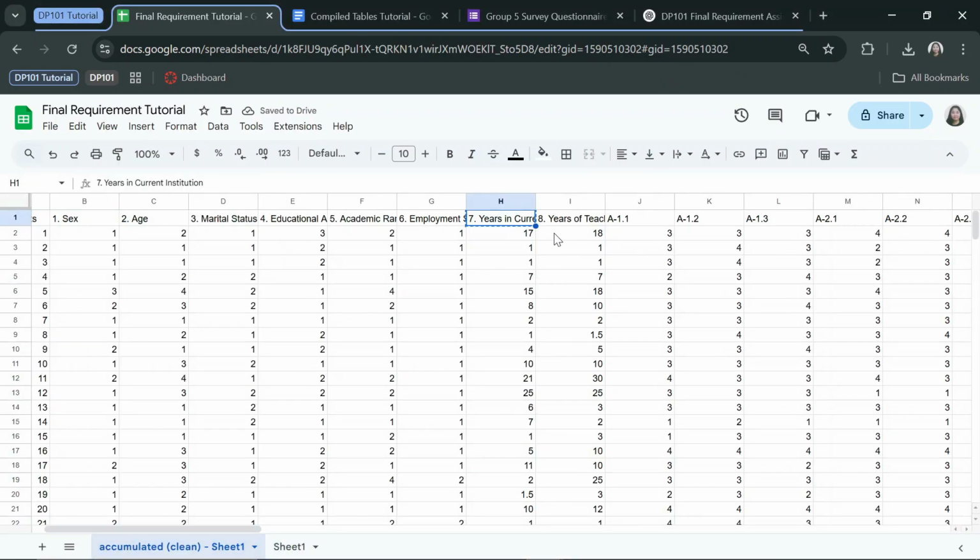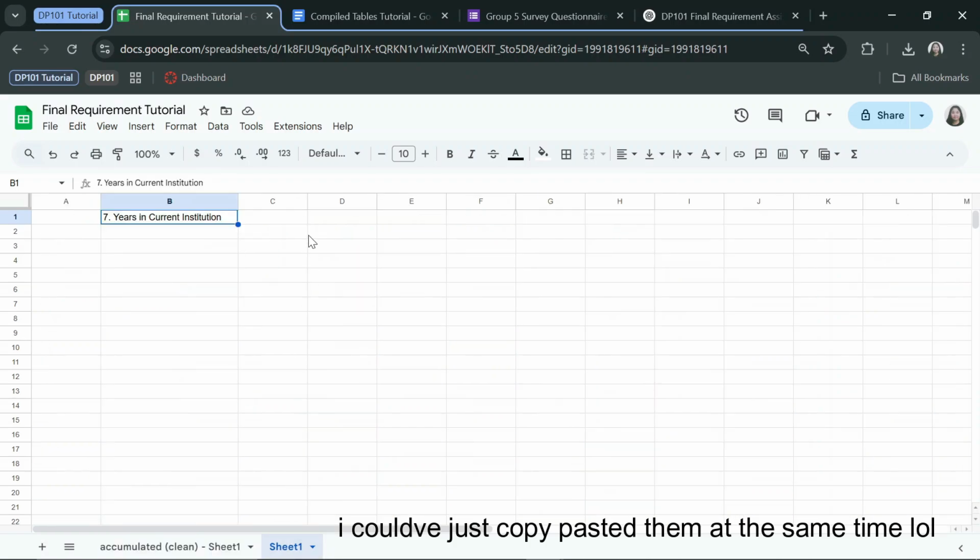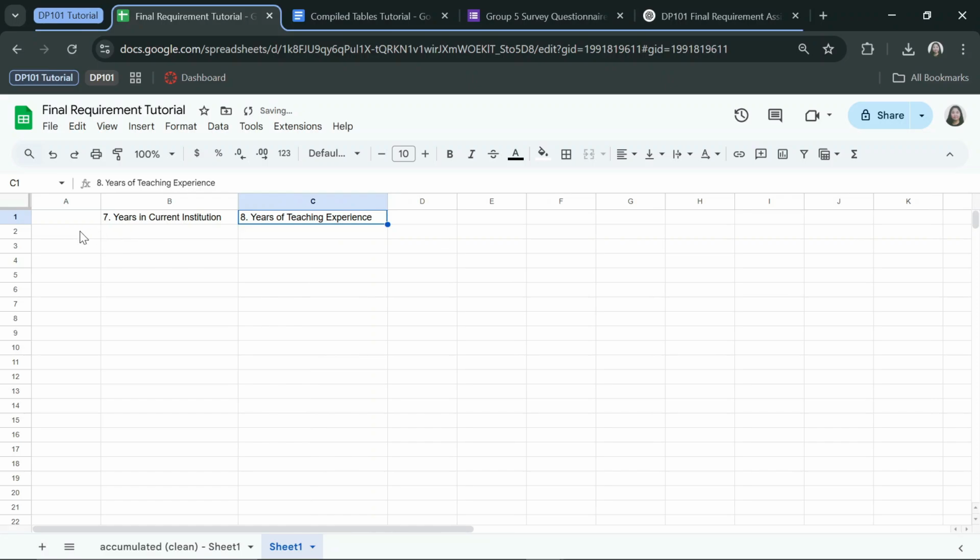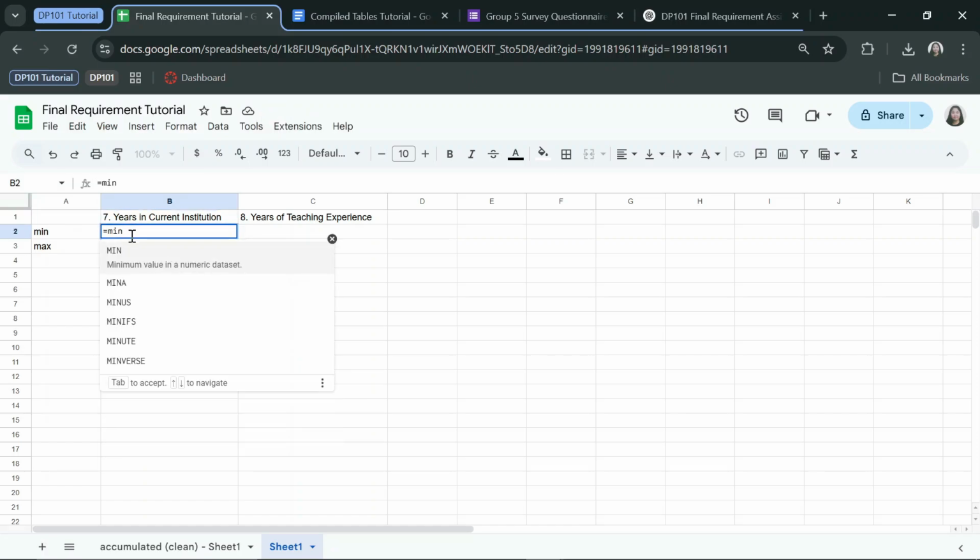Next, you copy cell I1 and copy it right beside the years in current institution. So next, you go to this cell and type minimum, and below that you type maximum or max. After that, you go to the minimum for number 7, question number 7, and type equals min.